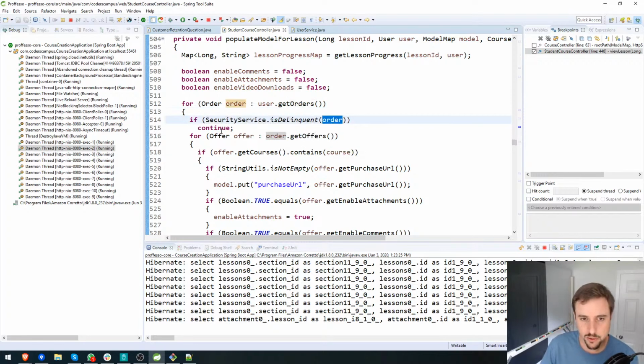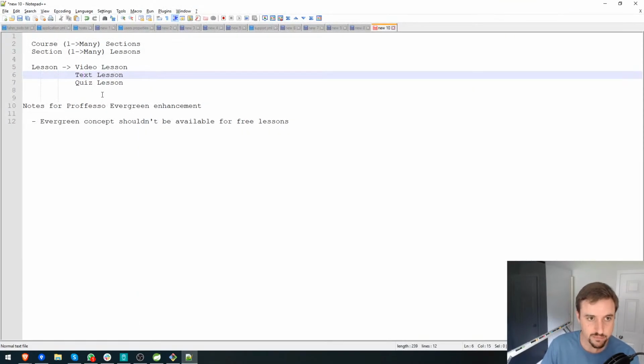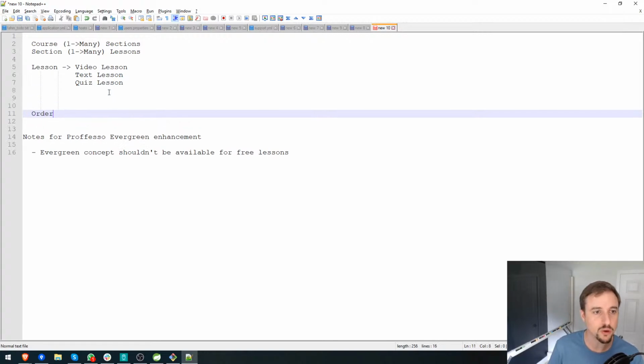If an order is delinquent, continue. Okay. We're looking at the offers that exist inside of an order. I should probably talk about this as well. So, how this thing is structured is there's something called an order.